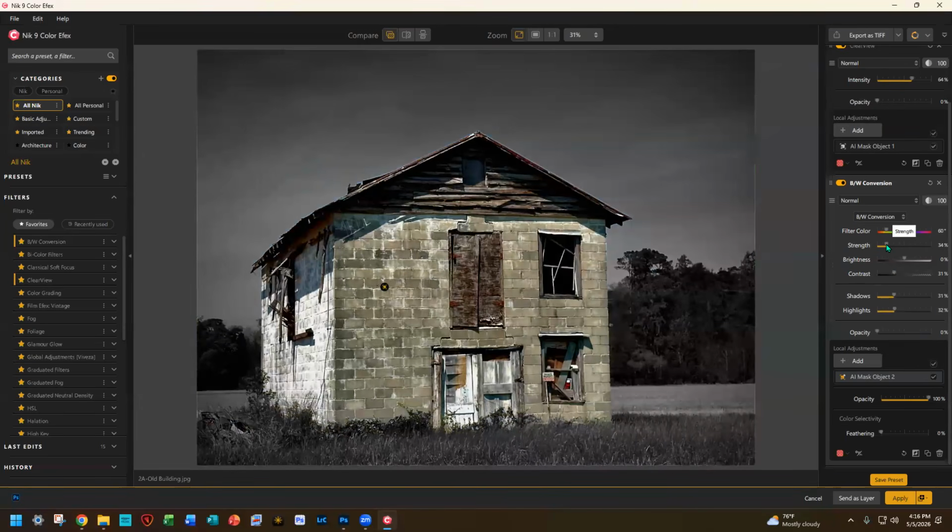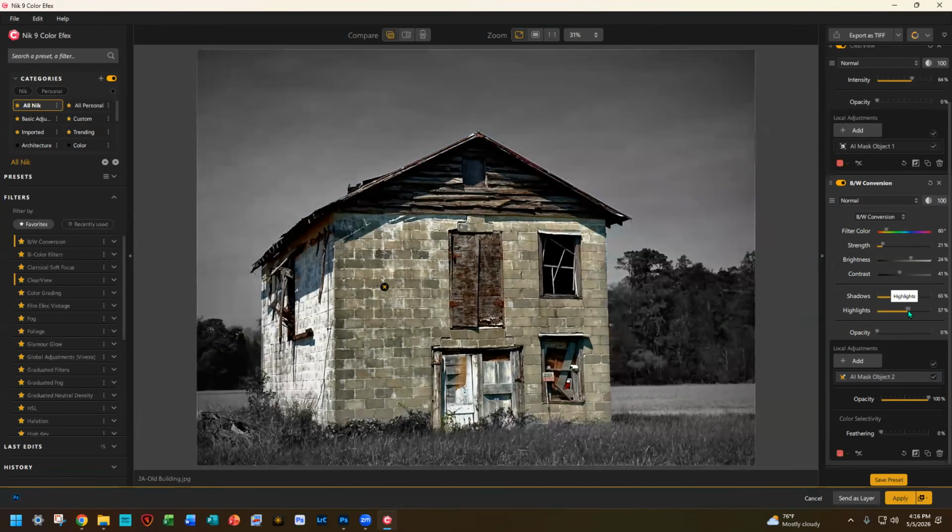So our strength, I'm going to bring down a little bit. And brightness, we're going to bring up a little. Add some contrast, or a little bit more contrast. And then shadows and highlights.